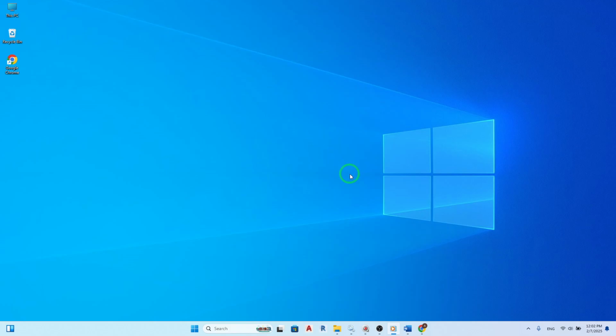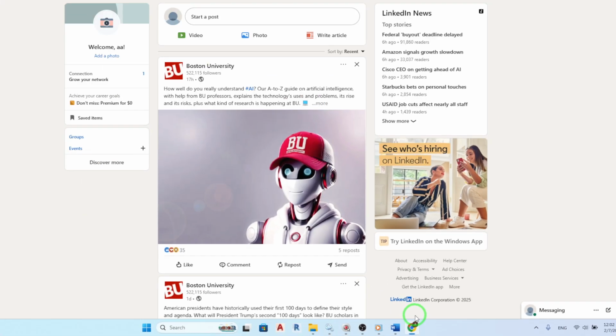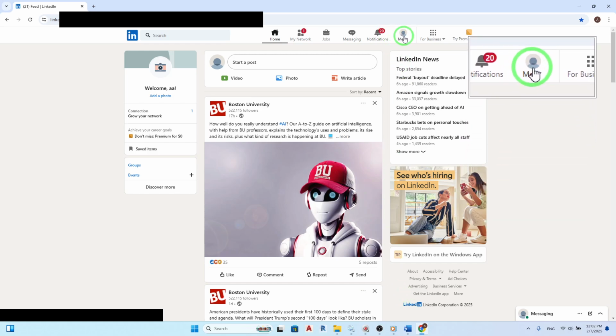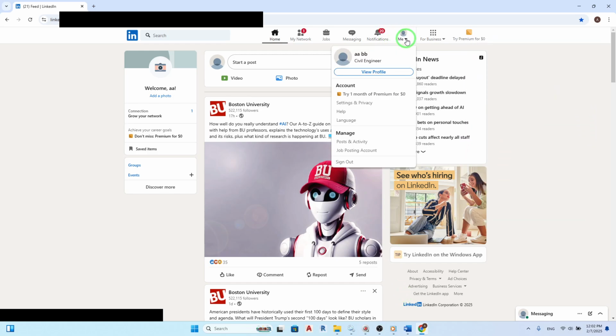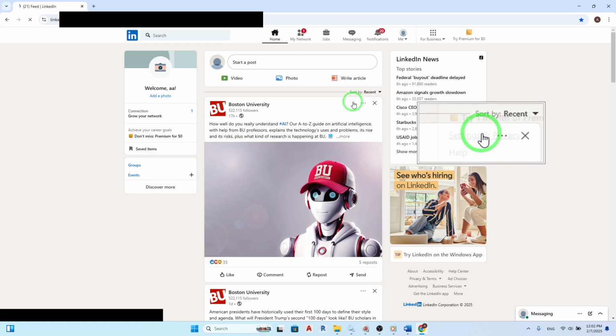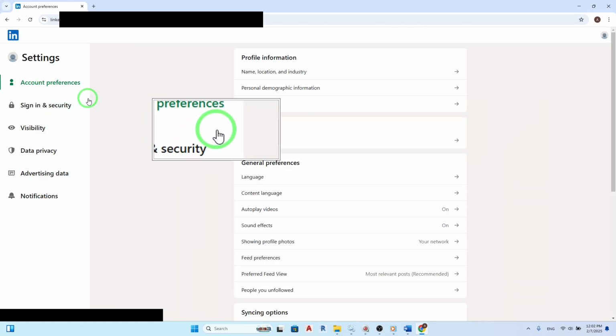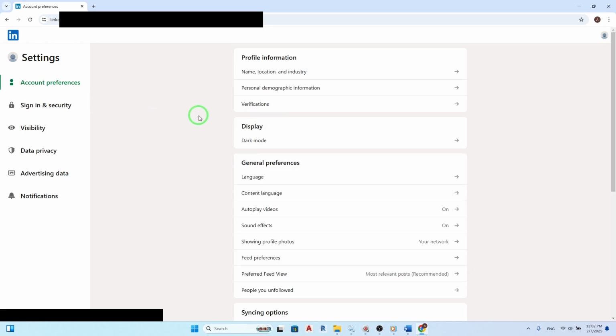First, open LinkedIn on your computer and log into your account. Once you're on the home page, look for the Me icon at the top right corner of the screen. Click on it to access your profile options. Next, you'll want to navigate to Settings and Privacy. From there, click on Account Preferences. This section allows you to manage various aspects of your LinkedIn account.